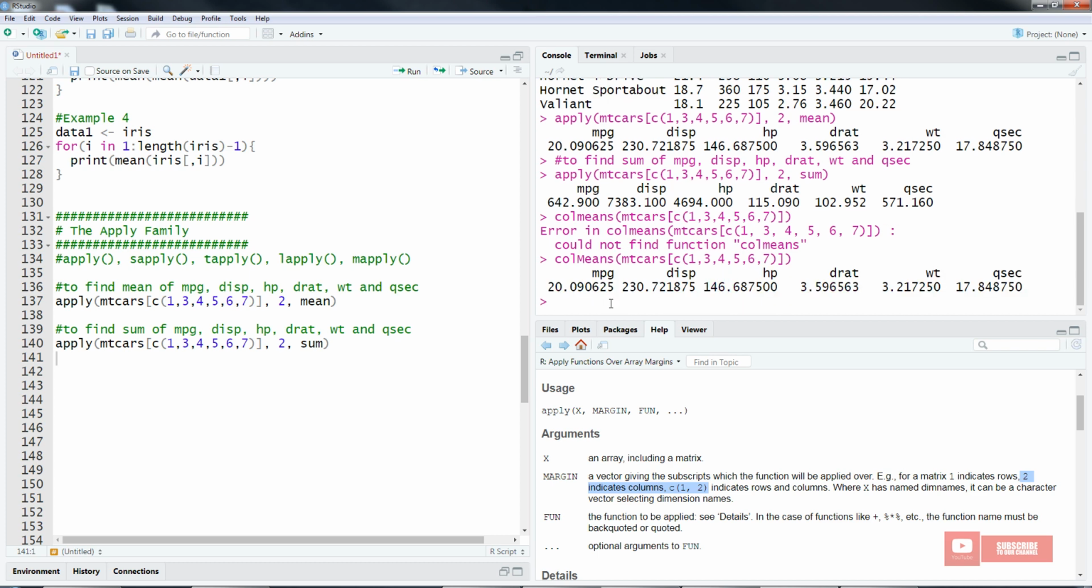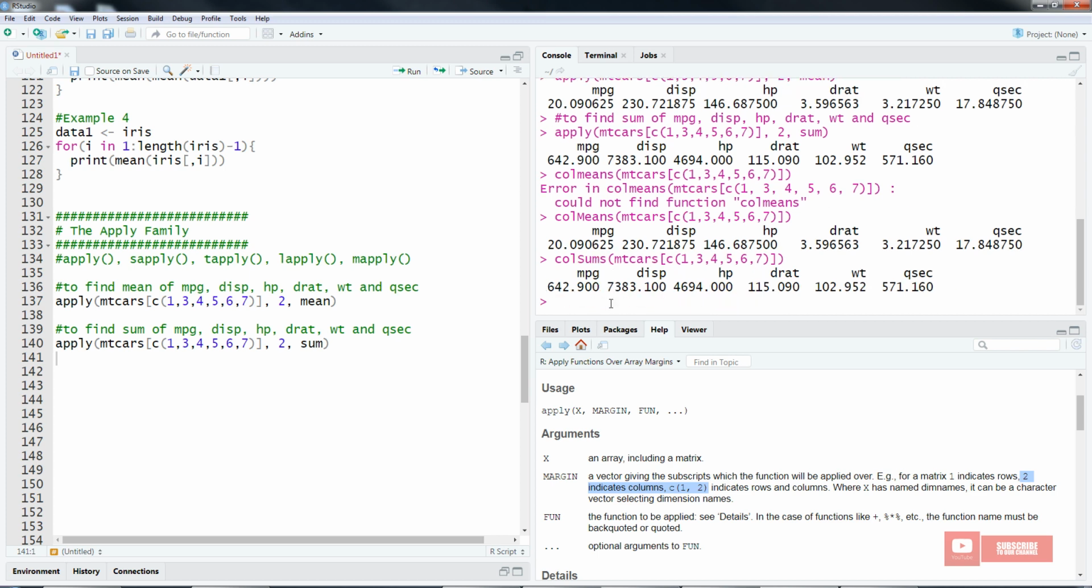Same thing. Call mean, call sum, if you still remember. So basically we are looking into the apply family. The apply family actually gives us a bit more flexibility of calculating statistic functions, right? So let's say you change apply margin equal to 1.